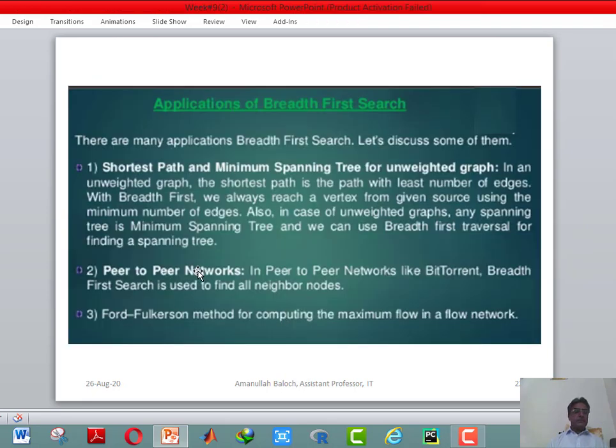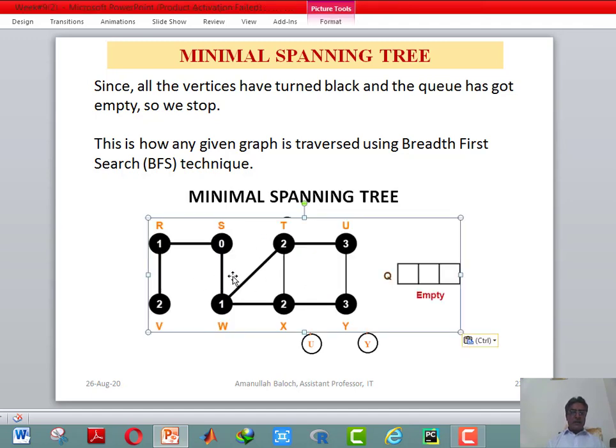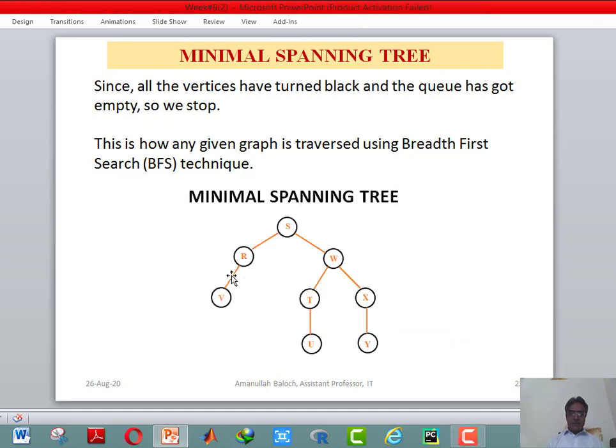Here, applications of the breadth-first search algorithm, because it is a very important algorithm. There are many applications of breadth-first search. Let us discuss some of them. Shortest path and minimal spanning tree for unweighted graph, which we have constructed here from undirected graph. This was an undirected graph, and with the help of this graph we have constructed this minimal spanning tree.